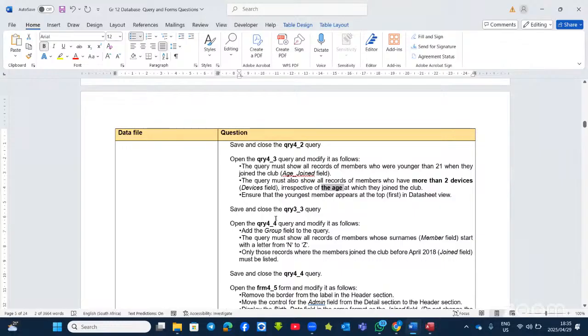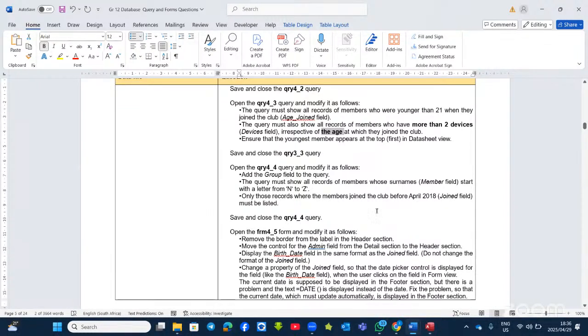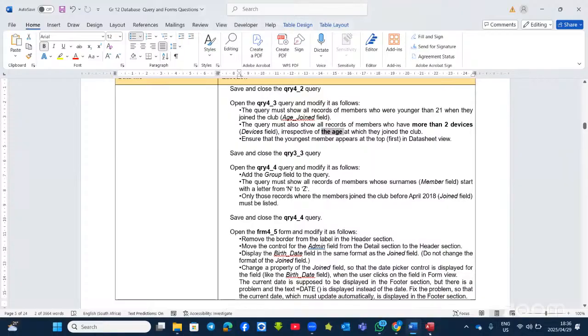It says open the QRY 4_4 and modify it as follows. Add the group field to the query. So let's open 4_4. The group field is not there, so we must add it. We double click on group field. And then it says, the query must show all records of members whose surname inside the member field start with a letter from N to Z. Now, those whose surname start with letter N up until Z.